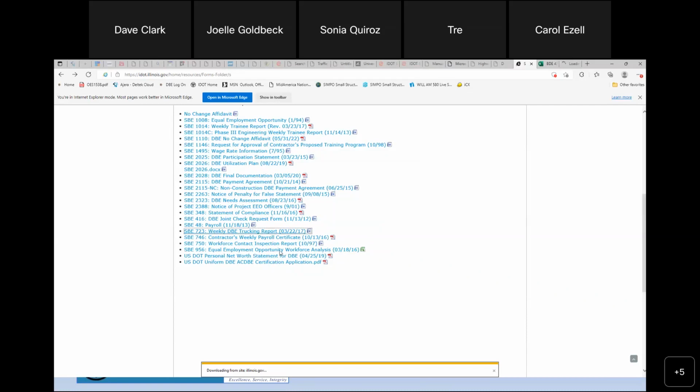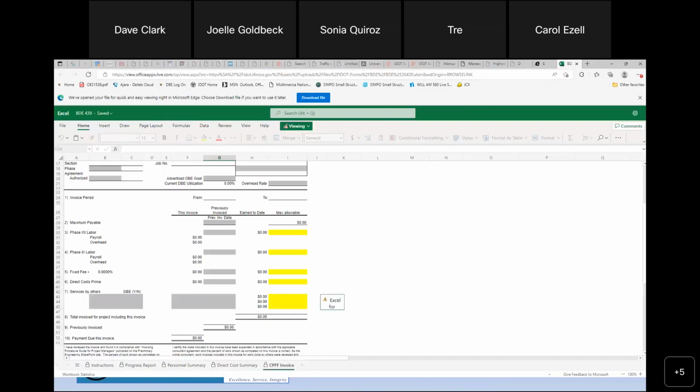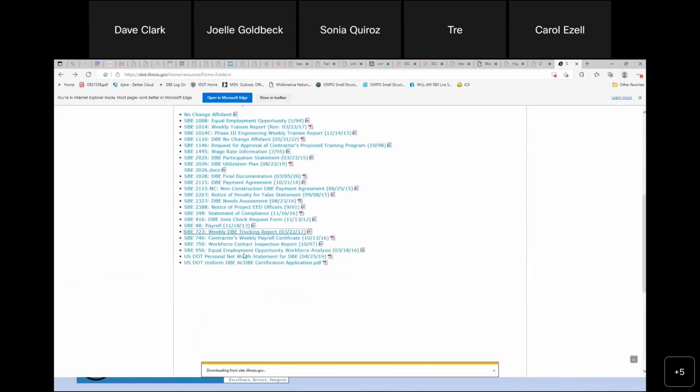The other one that I want to open up is this DB 956. This is your equal employment opportunity workforce analysis. Is that one, evidently? Get rid of that. Let's go back to this. That's not going to work. Let's see if it's going to.